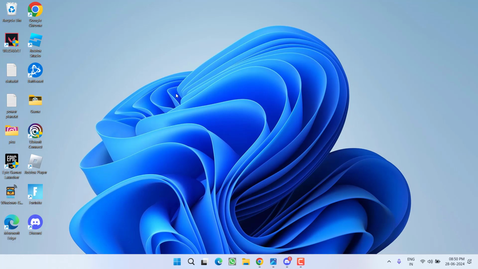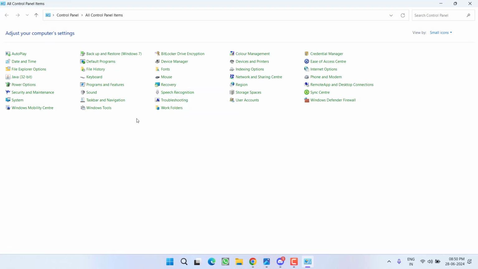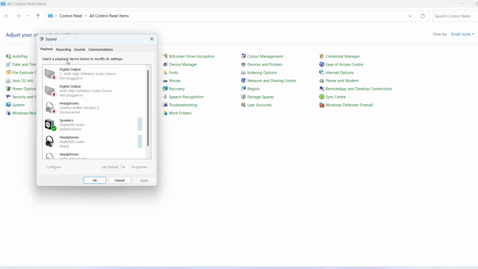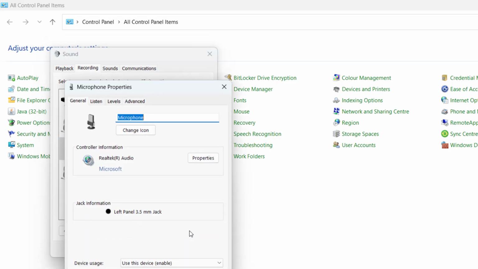If this also failed to work out, in the next step, click on start menu and type control panel and open it. In control panel, click on the sound option available over here. Now select the recording tab and whichever your default microphone is, select it and click on the option properties.